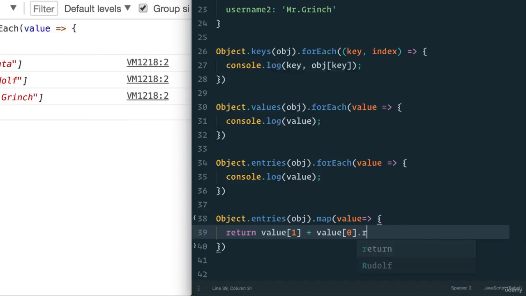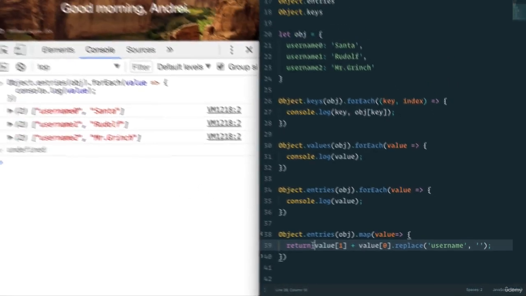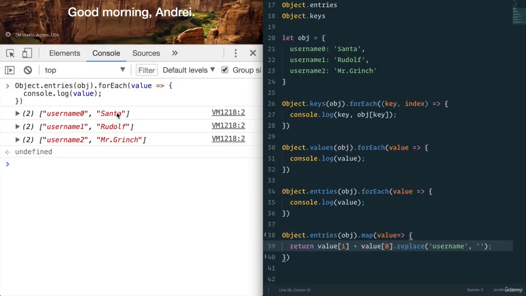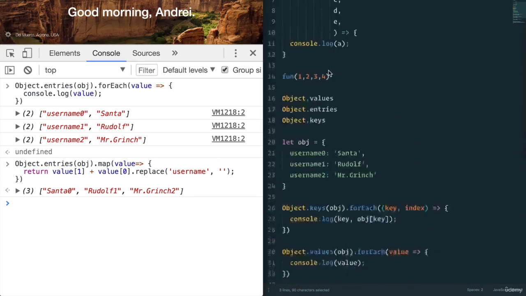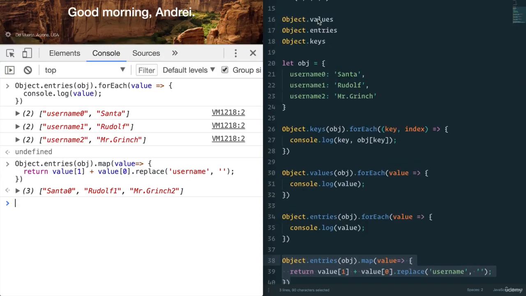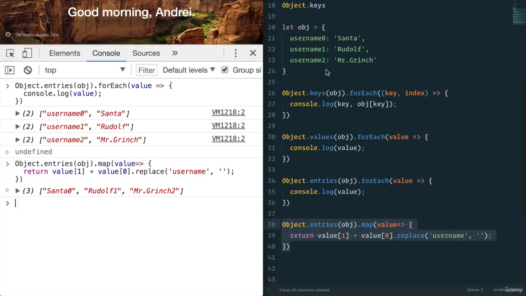And here we want to replace, this is just a function that we can use on strings. And we want to replace username with an empty string. So what we're doing here is we're creating a new string with Santa0 because we don't need the username in here. So now, even though we have an object, we can loop through it like an array. And look at that. We have new usernames, Santa0, Rudolph1, and Mr. Grinch2. How cool is that? So these are really, really useful additions to the language, especially Object.values and Object.entries. You can do a lot with it.